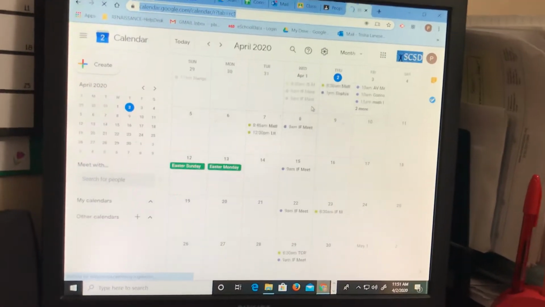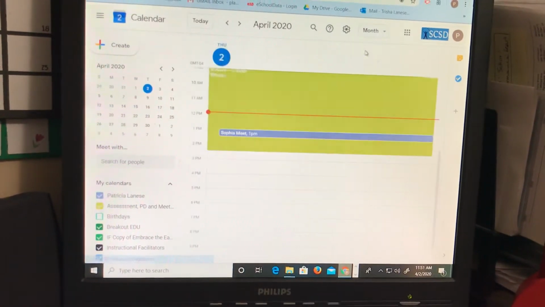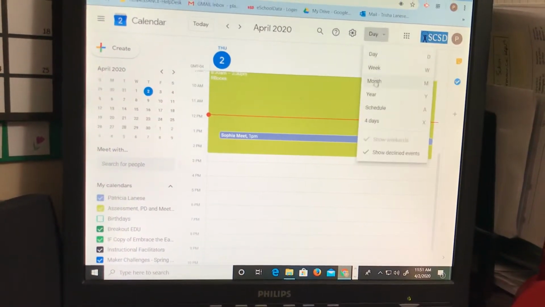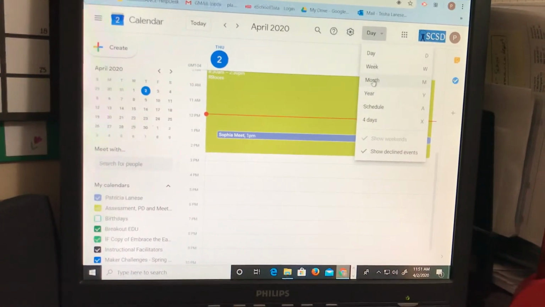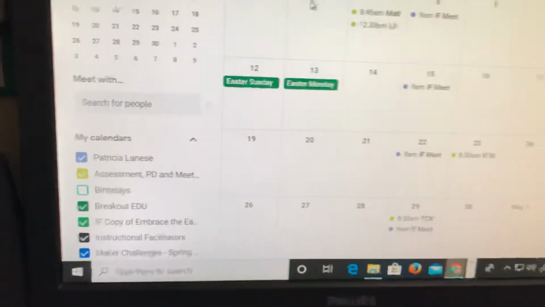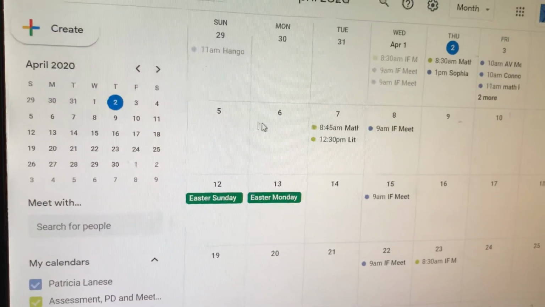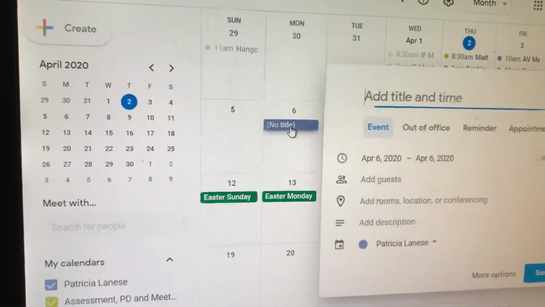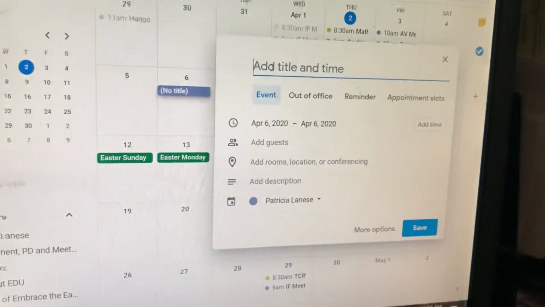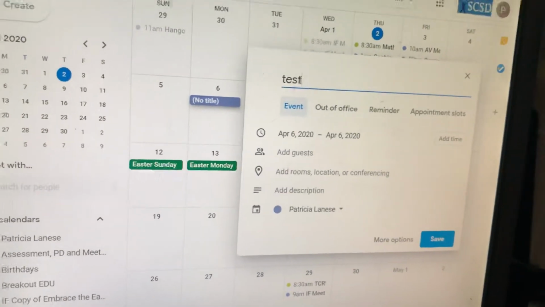Now, depending on what type of calendar you have set up, you could have it set up as month. It may be day. It may be week. I prefer mine to have the month. So I click month. And then I'm going to find the day that I want to have a meeting. So say I want to have a meeting on April 6th. I could have pressed create, but I prefer to click right on the calendar. Click on the calendar. Now you see this new box has popped up. So I'm just going to call it test in the title.